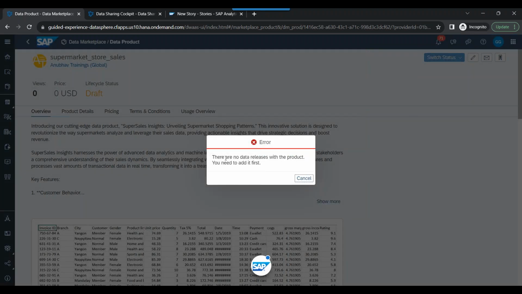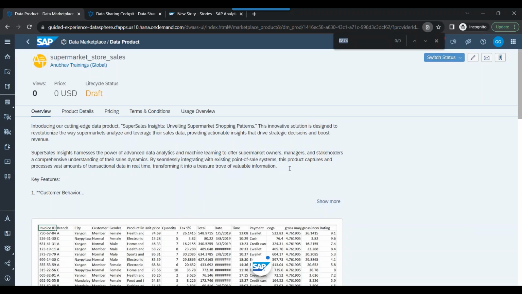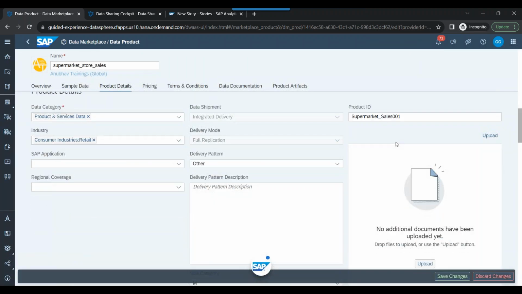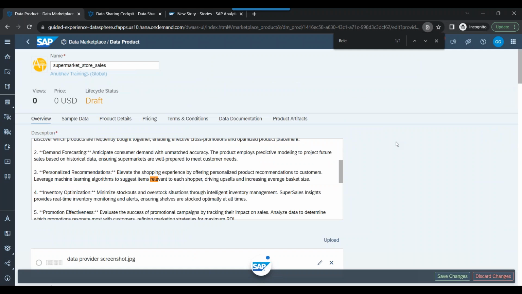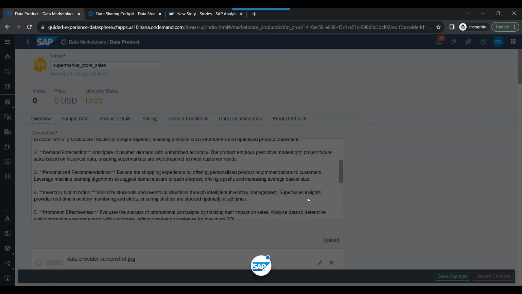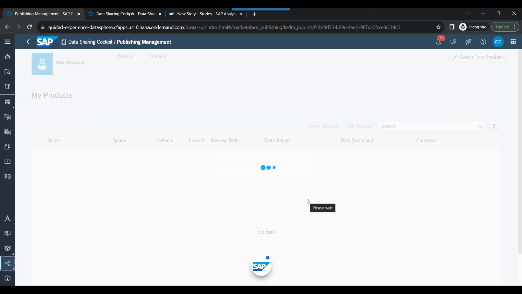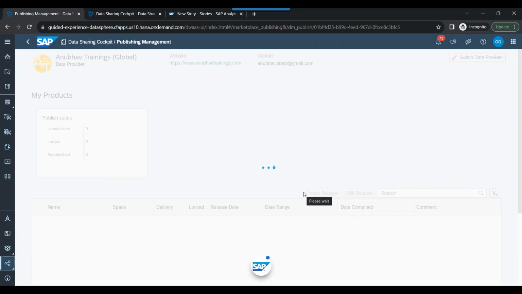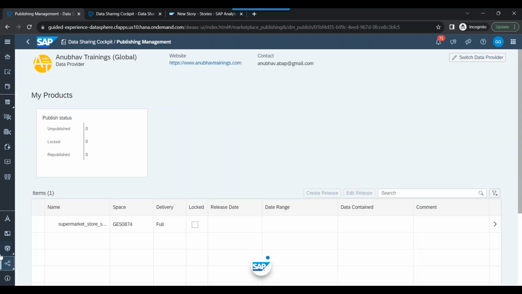So please click on list. There are no data releases with the product. You need to add it first. Data releases. Where is data releases? It is not showing. Switch status. It is not allowing me to do this release. Yes. It's not showing anything. Let me check if we are missing something on the profile. Let's go to publishing management. Why is it not allowing me to list? It's not logged.